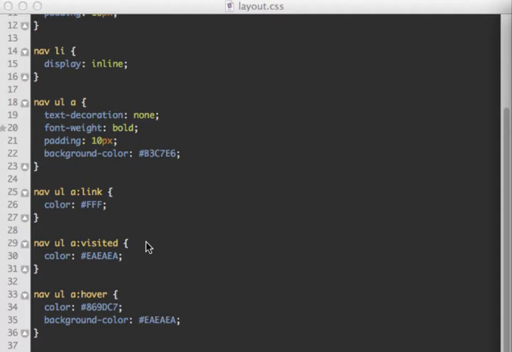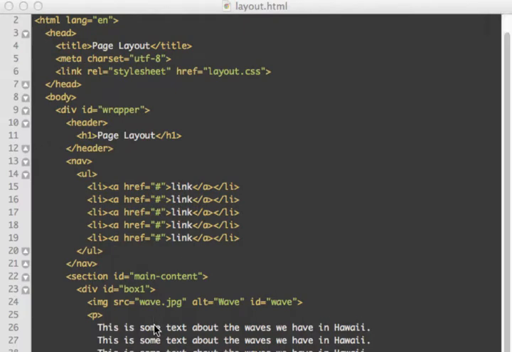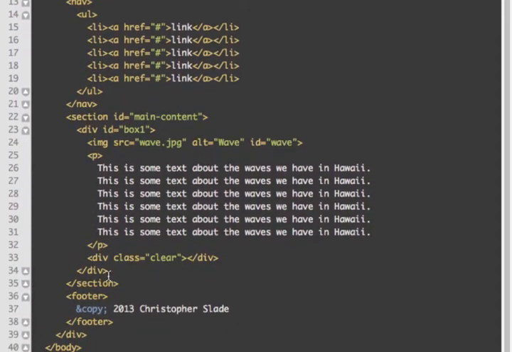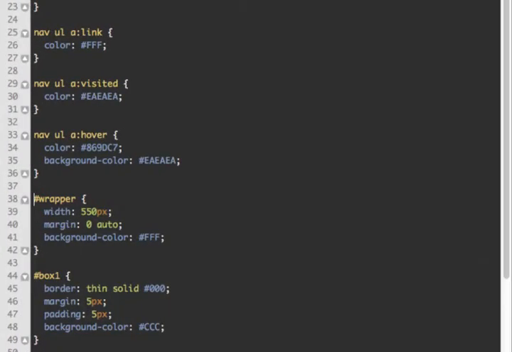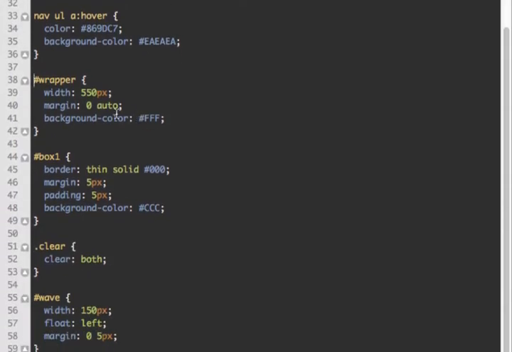So the next thing we'll talk about is positioning, and there's other ways that we can move elements around on the screen. The first thing that I'll do is I'll add in another picture so that we can move it around on the screen. So I'm going to use the same wave picture right here. I'm just going to put one below the paragraph and I can't use the same ID, so I'll have to change that to, I'm going to call this a movable wave. And then I'll just go to my CSS and style this up.